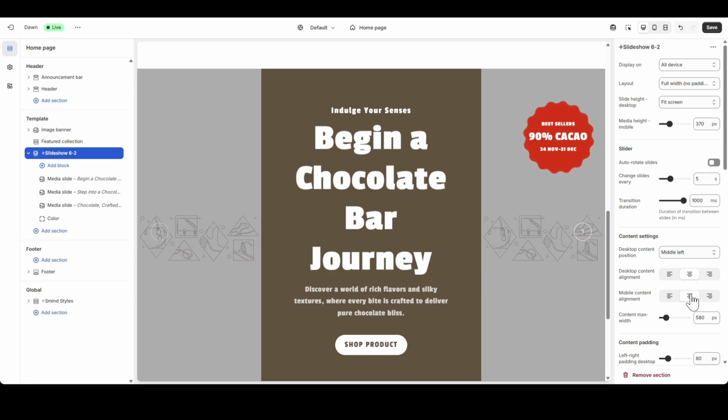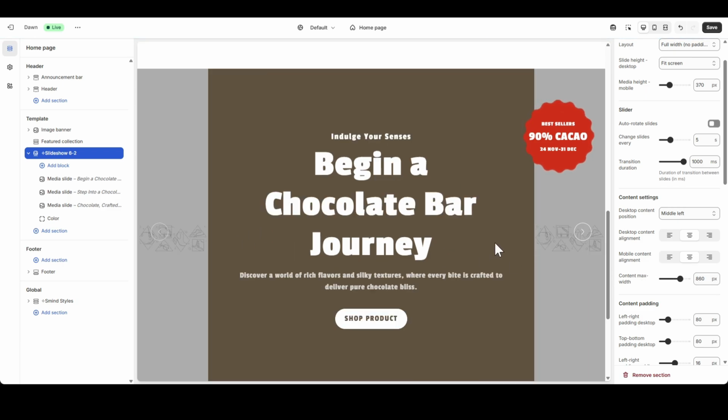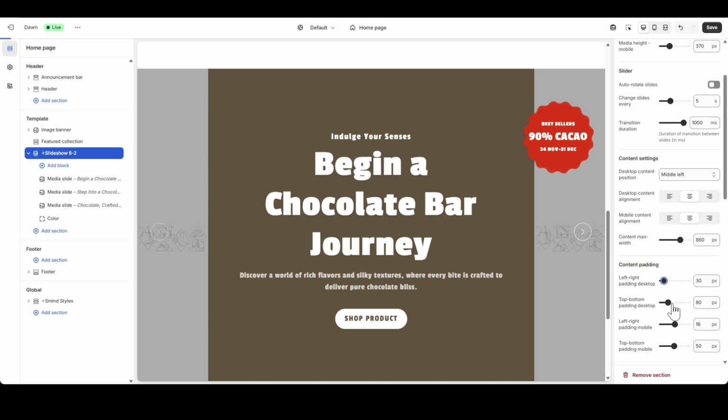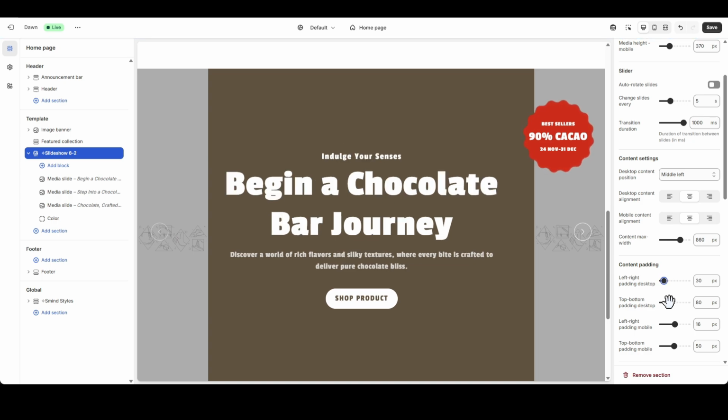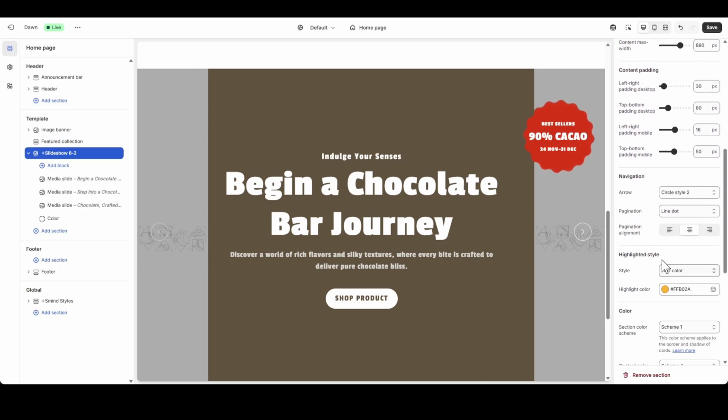Now for alignment. In the Content Settings area, use the Content Max Width slider to control how wide the text block can grow, and we set this to 860 pixels. Set the desktop and mobile content position to middle center to place your text exactly where you want it. You can also adjust the content padding to give your text some breathing room from the edges. Scroll down to the navigation section.